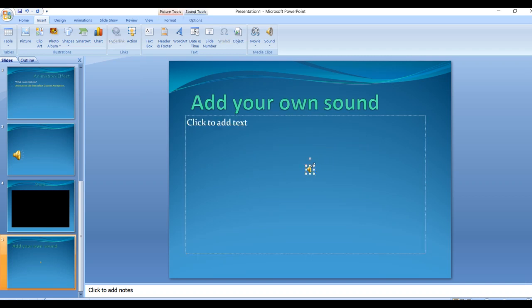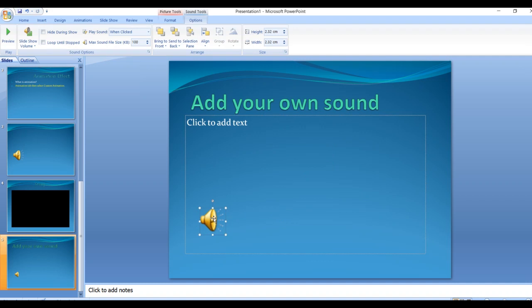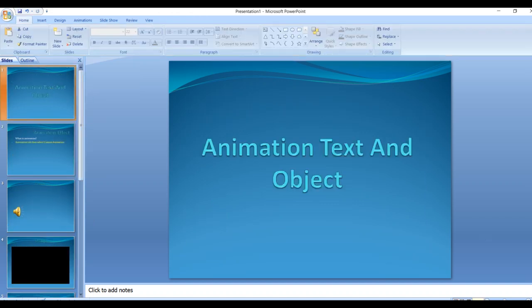Now as I have clicked on OK, there is an image of a sound which comes onto my screen. Now when I double click on that sound, whatever recording I made starts playing. Hello students. Now I can choose how I want it to play, so I'll say automatically. Now let us do the slideshow for all these things.